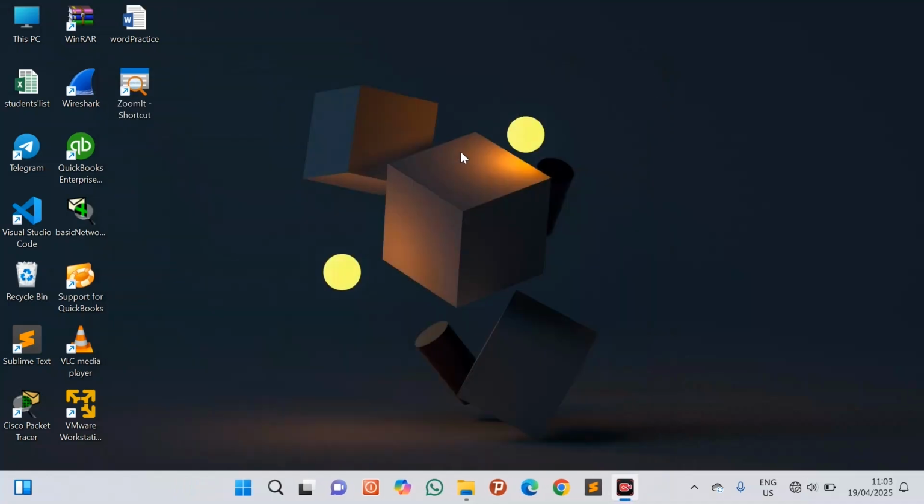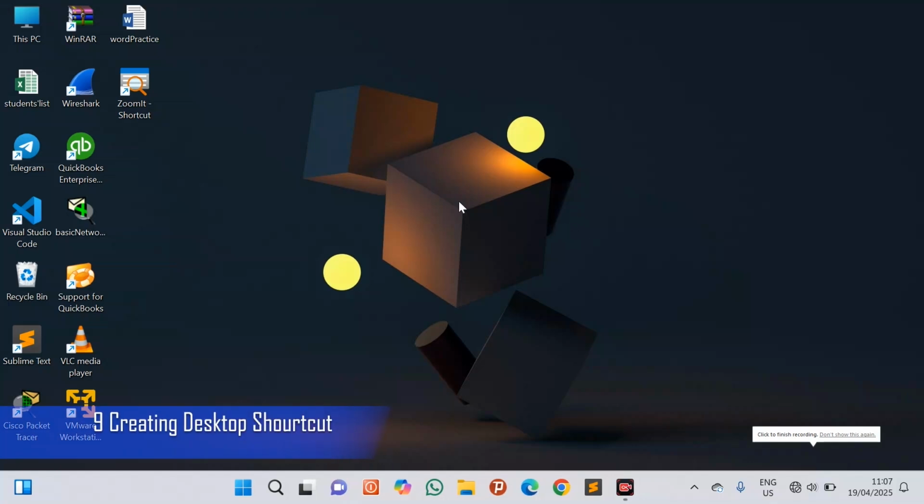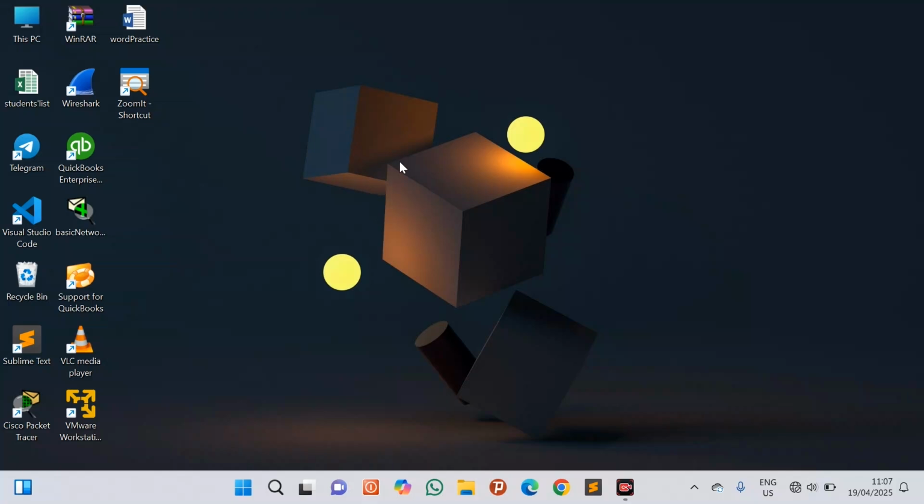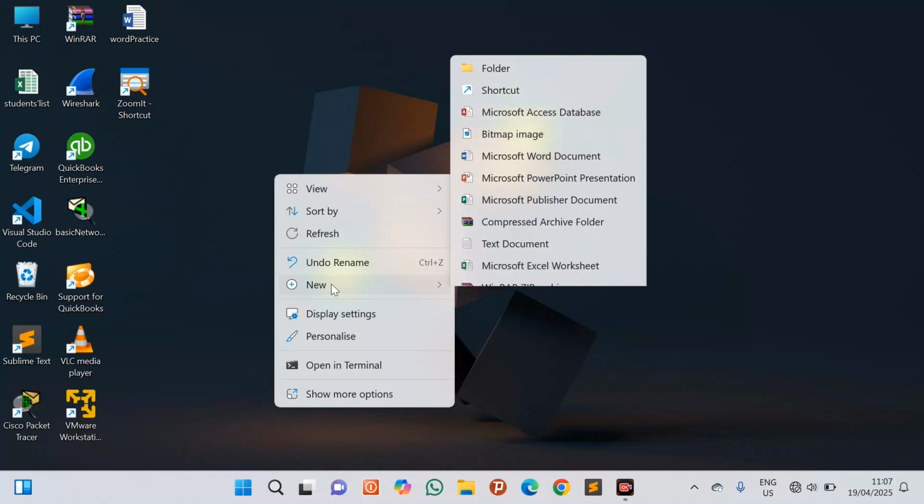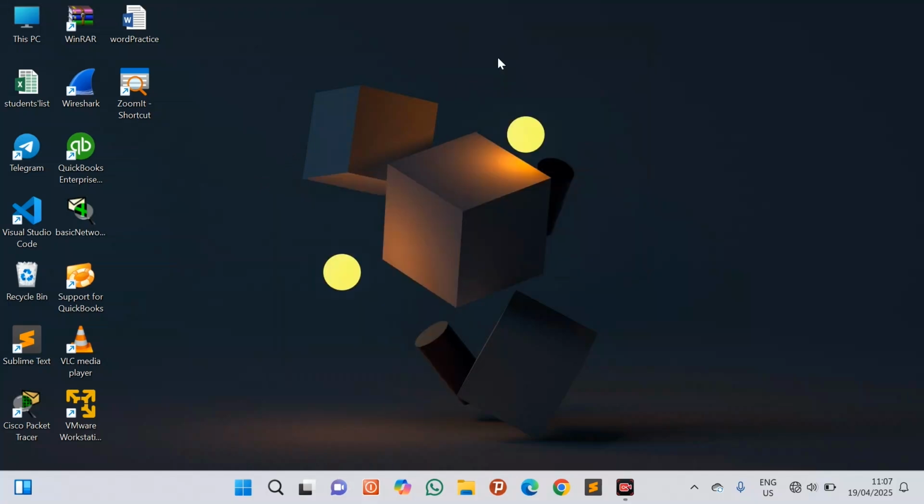Let's jump to our ninth method. So friends, welcome to the ninth method of shutting down our computer. This method is known as creating a shutdown key as a desktop icon. To make a quick access shutdown key on our desktop, just right click, go to New, and then go to Shortcut.